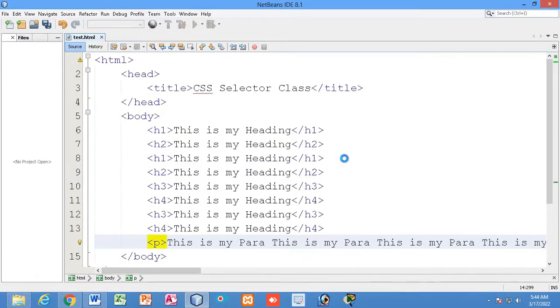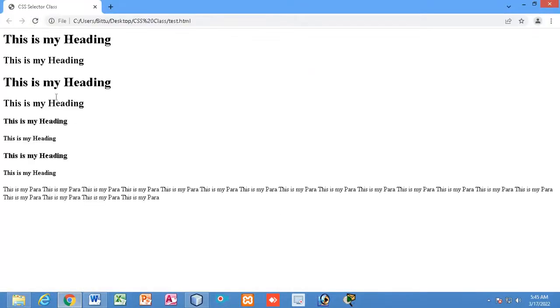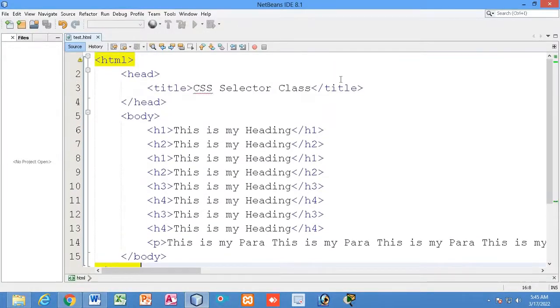So let me see first, before I apply the selector or CSS, how it appears. So you can see this is how it appears in the browser. I have still not applied the CSS. So now let us start applying the CSS.